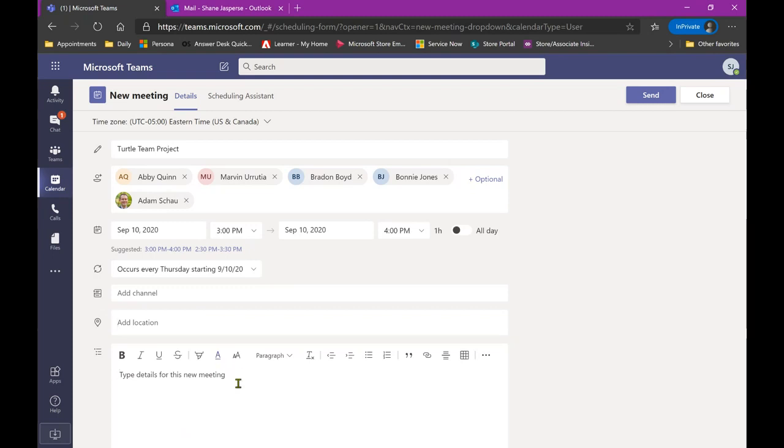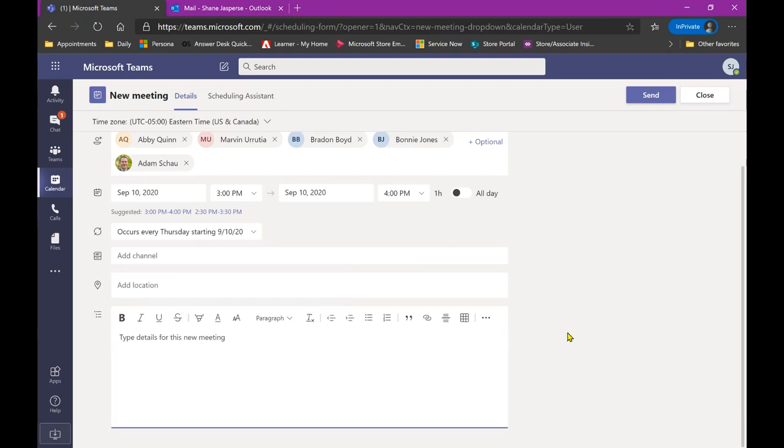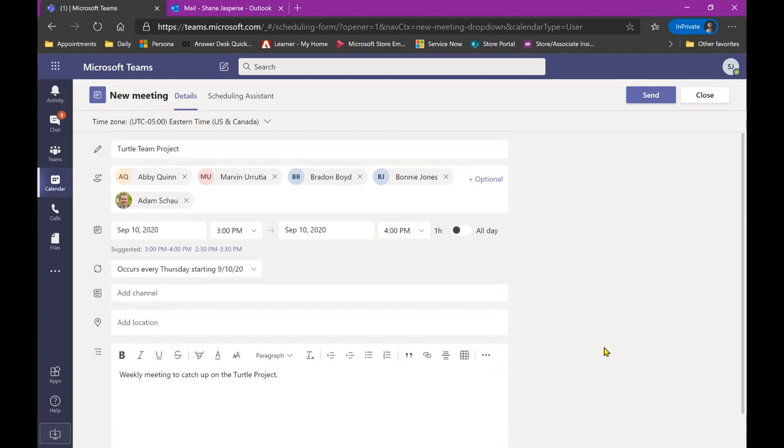And then here we can add some details for the meeting. So I'm just going to say weekly meeting to catch up on the Turtle project. And there we go. So that's easy. That is just going to tell everybody who is coming to our meeting exactly. Oh, it would help if I spelled the words right. There we go. Tell them what this meeting is for. Everybody knows that this is the weekly meeting to catch up on the Turtle project.